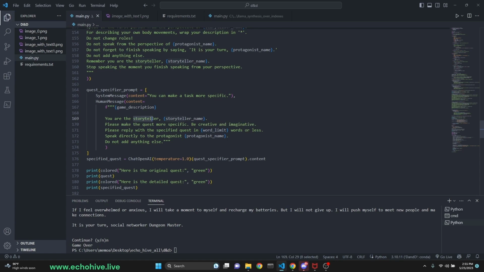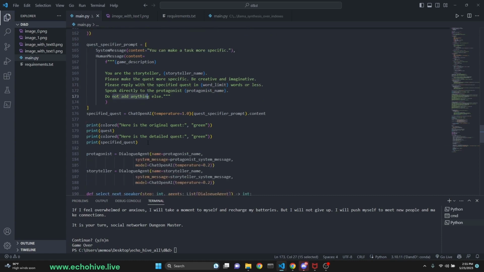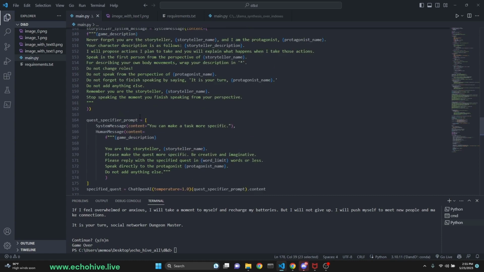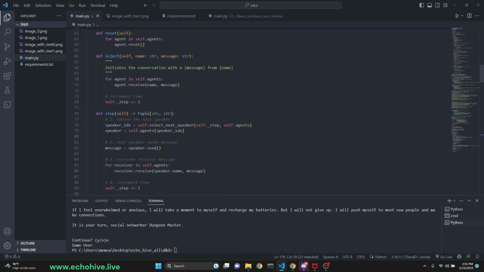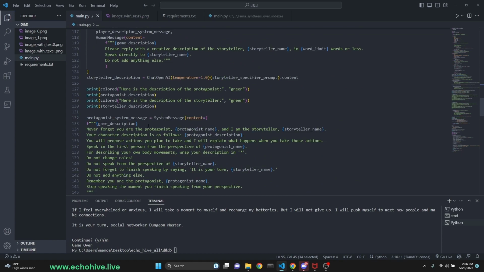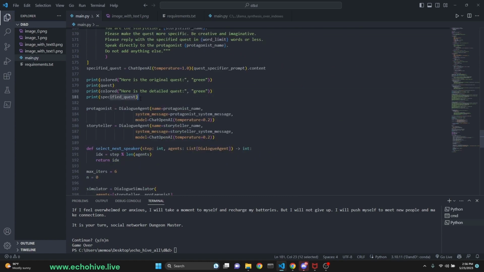Okay, and imaginative. We give the word limit and the protagonist limit. Don't add anything else. And then we get a specified quest. And then we print the original quest, which we had entered up here, right at line 95. And then we get a detailed description. Detailed quest and preview printed.